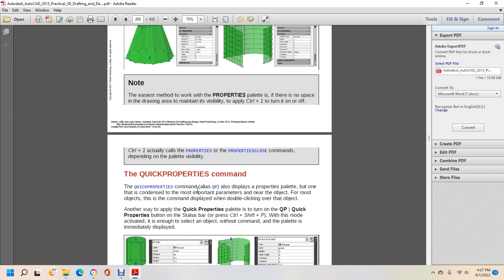Quick Properties command. The Quick Properties command is QP. It also displays a properties palette, but one with what are considered the most important parameters of the object. For most objects, the same palette can be displayed by double clicking over the object.